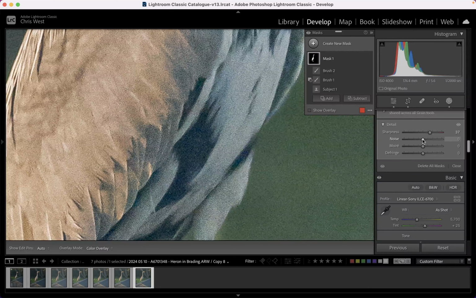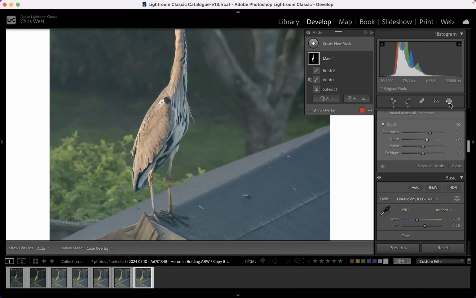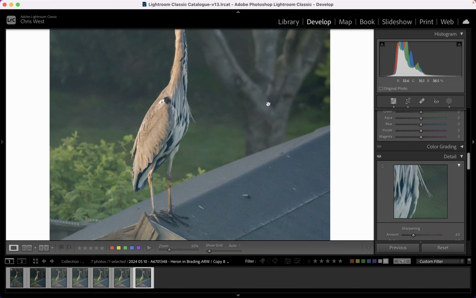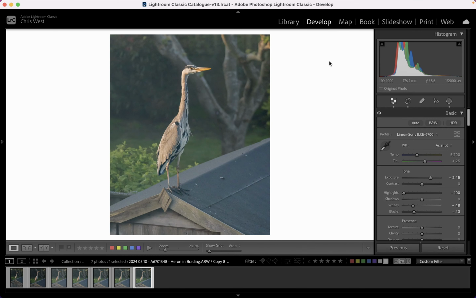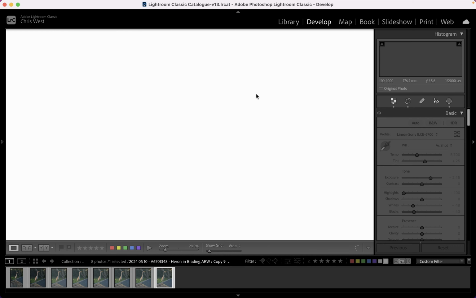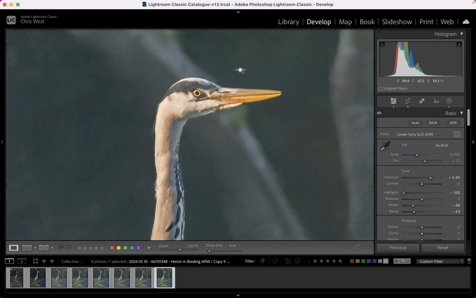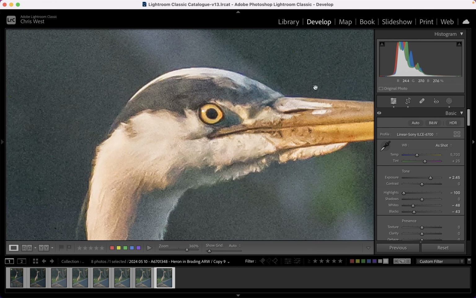Maybe a little bit. I don't want to smooth it out too much and make the heron look too unrealistic, but I think that's a good start. The next step is going to be to create a mask of the eye and make sure that's as bright and bold as possible without being unrealistic.